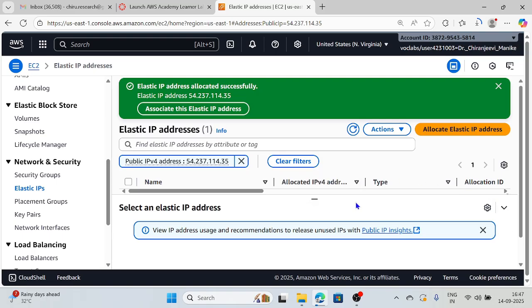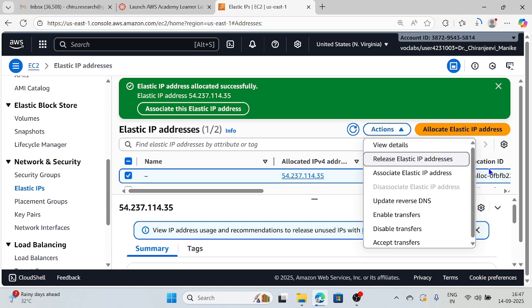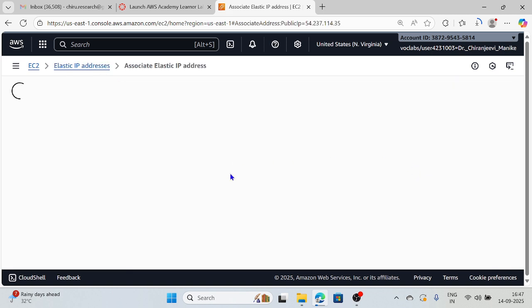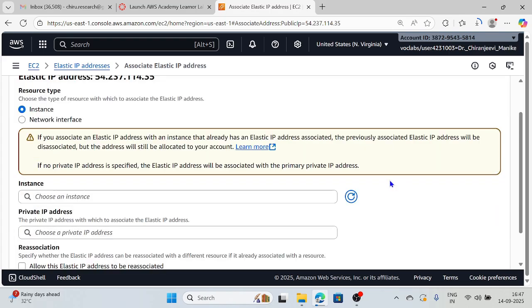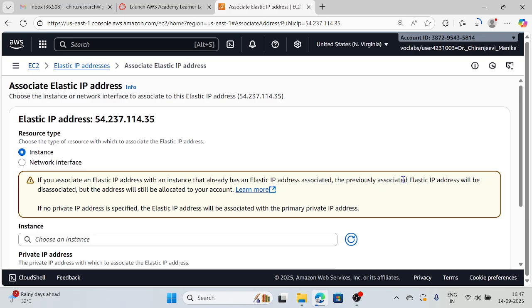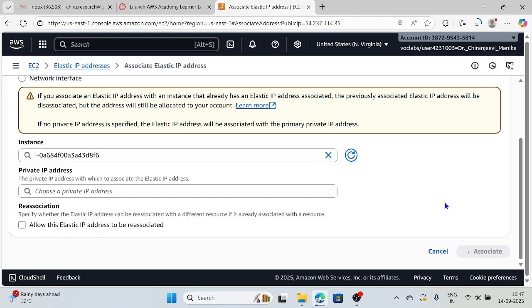So now we have to associate this IP address to the public instance. So let us click on this IP address, select this. Click on actions, associate this elastic IP address. So here, we have to choose to which instance this elastic IP address needs to be associated. I think we have already associated. If not, there is not a problem. Let us select this Lab-4 public EC2 and click associate.